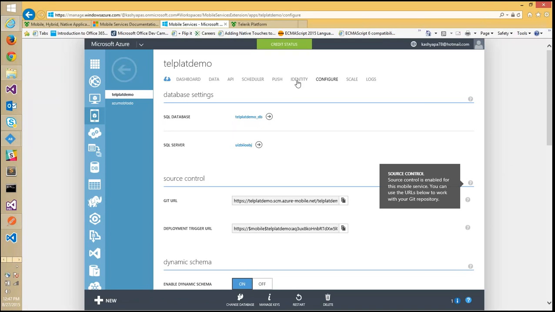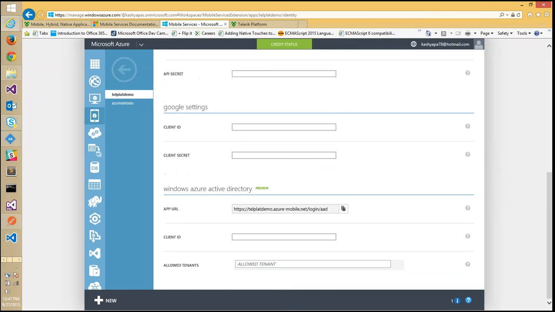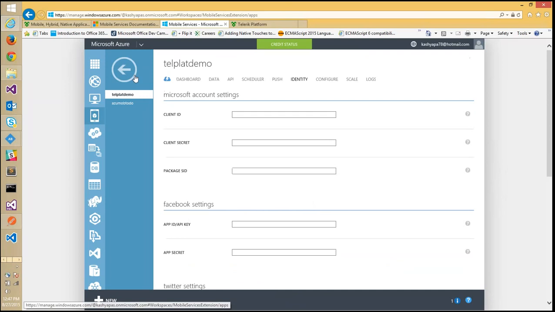Identity. Just give me a second. No, these are for the identity settings. App URL. So if you see here, Windows Active Directory. Now, let me show you another easiest way.